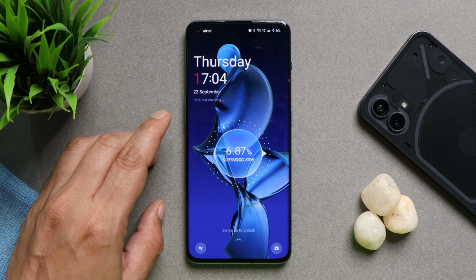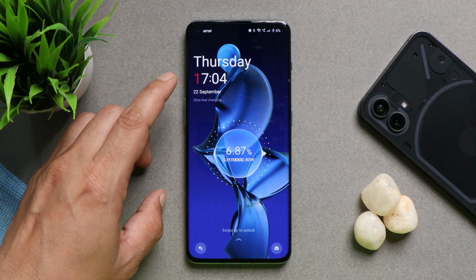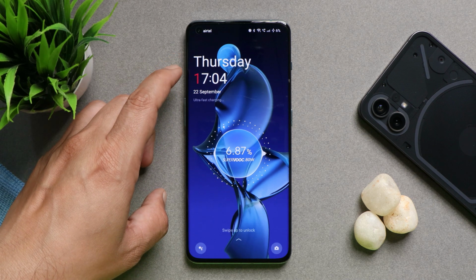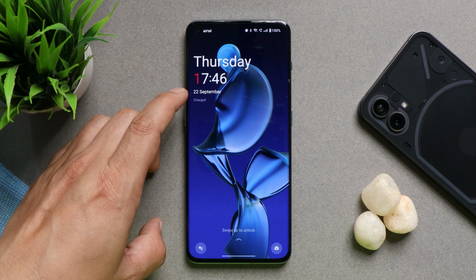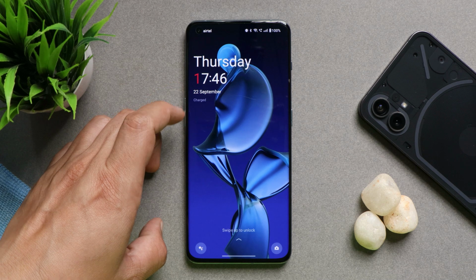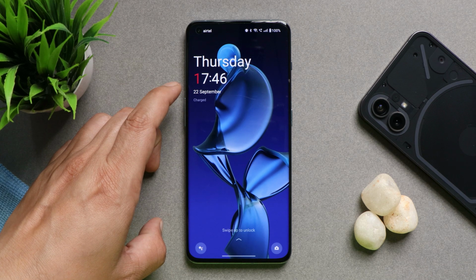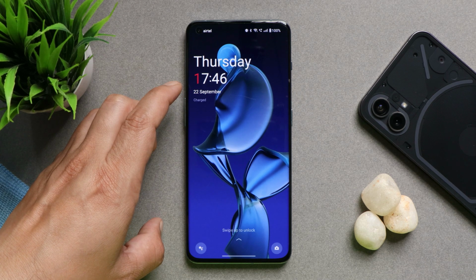And now talking about the charging time, here I have this screenshot. I connected my device on charge at 5:04, when the battery percentage was 6. At exactly 5:46, my device was fully charged. So the device took approximately 42 minutes to completely charge from 6% to 100%.